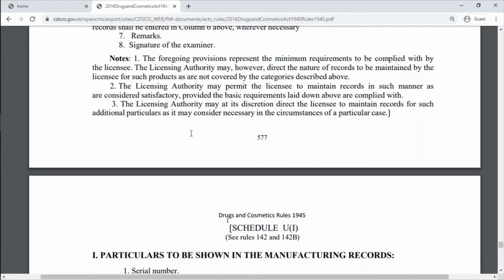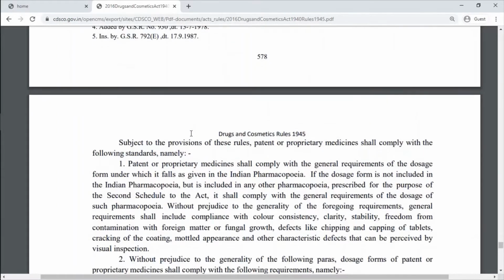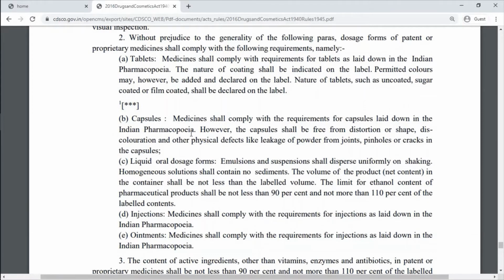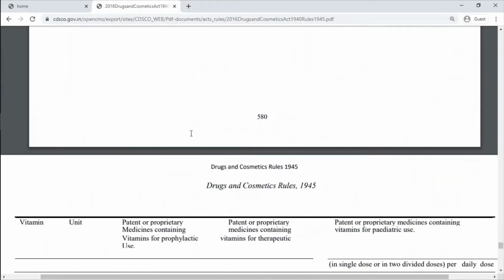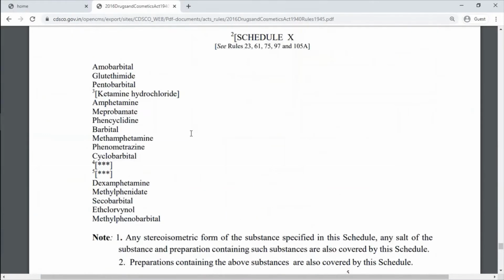Schedule U1, particulars to be shown in the manufacturing record. Schedule V, standard for patent or proprietary medicine. Schedule X, drugs. These are also sedatives.